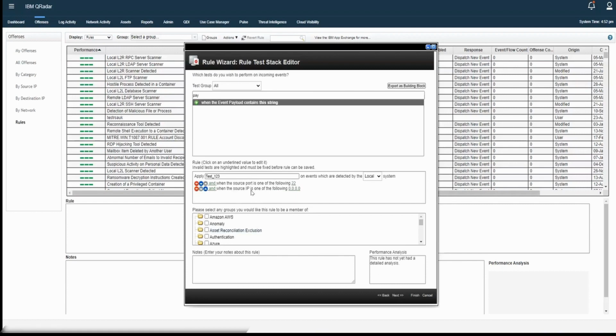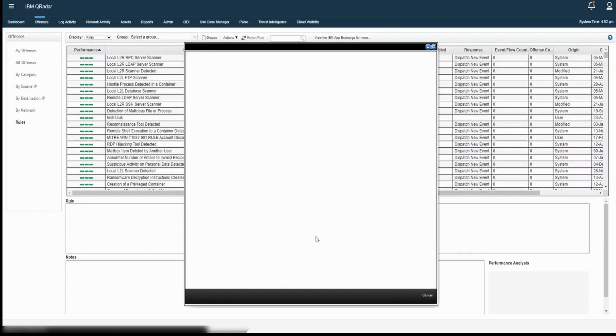So the use case that I said was: if the source port is 22 and the source IP is 0.0.0.0, then this rule should match. So I've created that. I click on next. Now, in the next page that pops up, I have to decide the rule actions and the rule response.